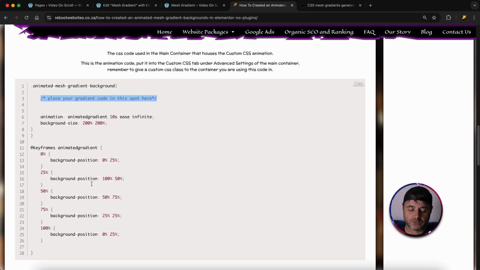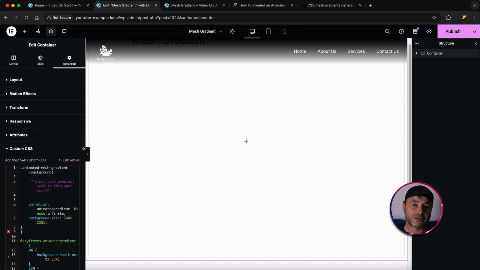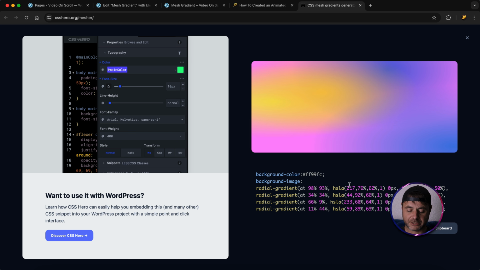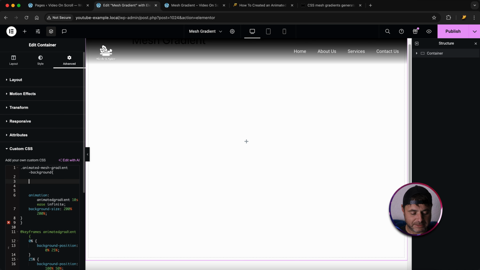So what we're going to do with all this code, we just go to the right hand side, we say copy, we go to Elementor. In this custom CSS window that we had open, we're going to paste that code in, and now we can go and fetch that gradient code. So we go back to CSS Hero, here's that gradient code for this gradient, we say copy to clipboard, and in Elementor, this section right over here where I actually say place your gradient code in there, we're going to take that completely out and we're going to paste the gradient.